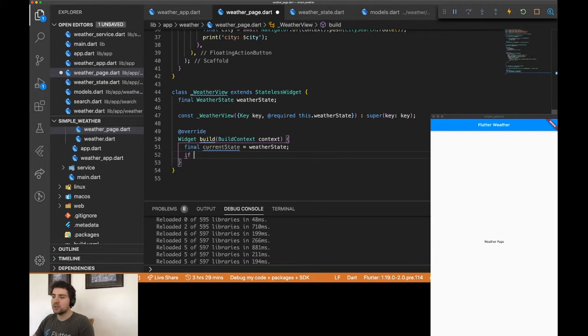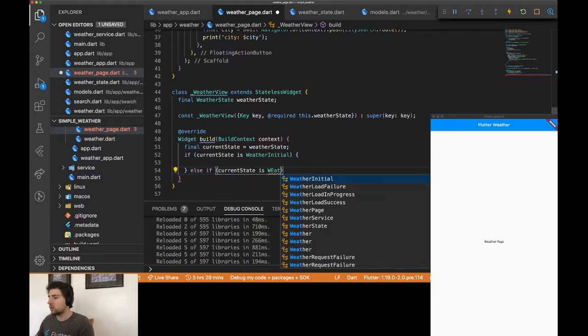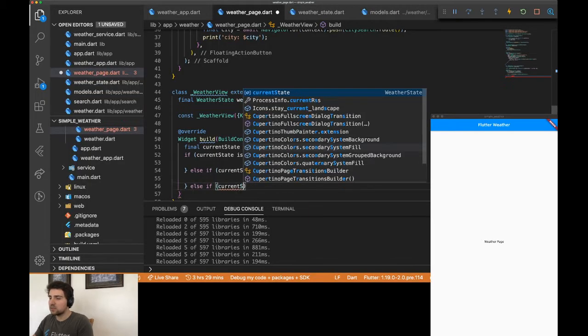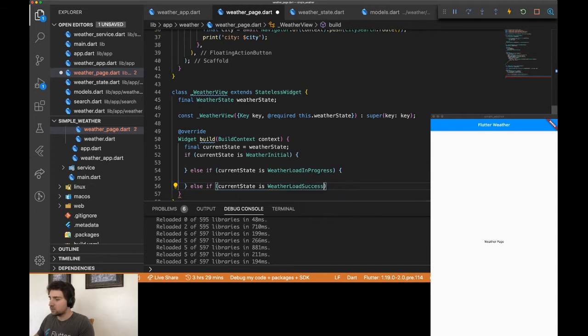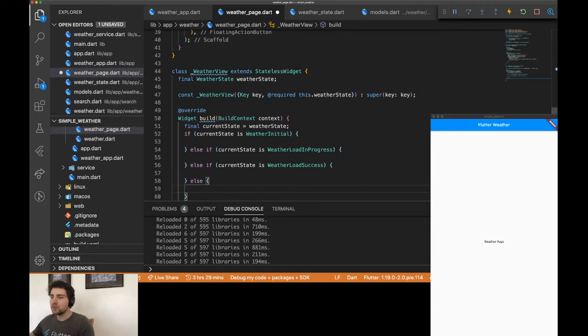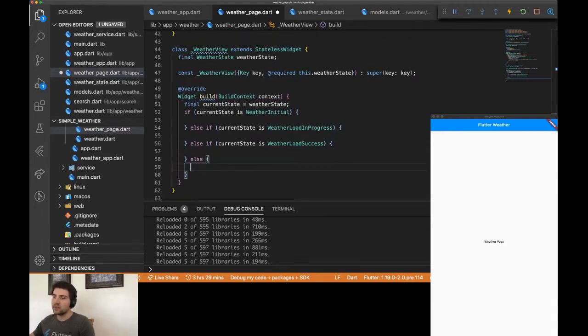And then we can start doing checks like if the current weather state is weather initial, do something. Else if the current state is weather load in progress, do something else. Else if the current state is weather load success, do something else. Else it's a failure, right? So we need to come up with all the widgets that we're going to render in here, and we're going to need to return them.